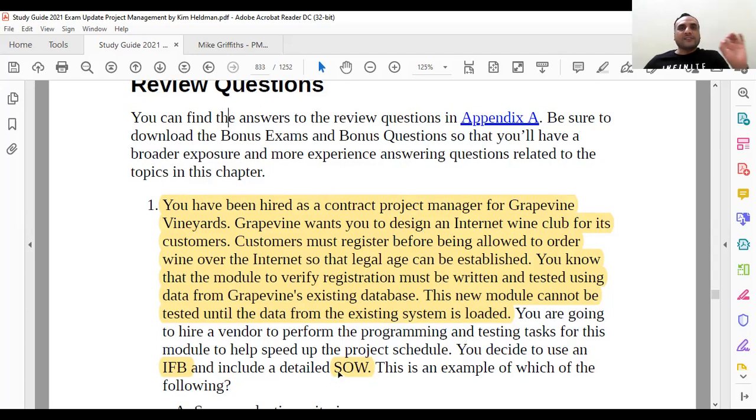I gave you 2 things, SOW. What are the 2 SOWs? One SOW is provided by the buyer, which is brief. We call it a statement of work. We have another SOW, which we call the procurement statement of work, which is very detailed. So very detailed means it's a procurement statement of work.